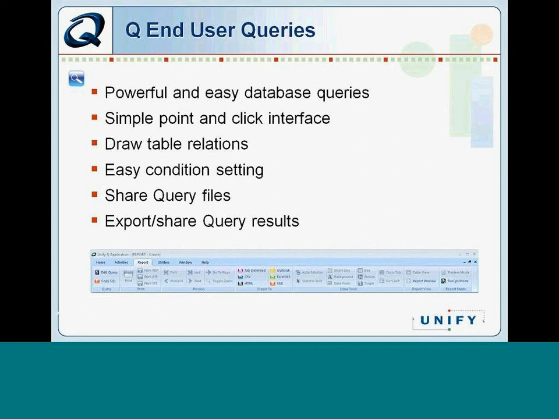Great. Next question: is it possible to make a pivot table and drill down? No, unfortunately not. That's not possible. You can export to Excel and do that in Excel if you need to.